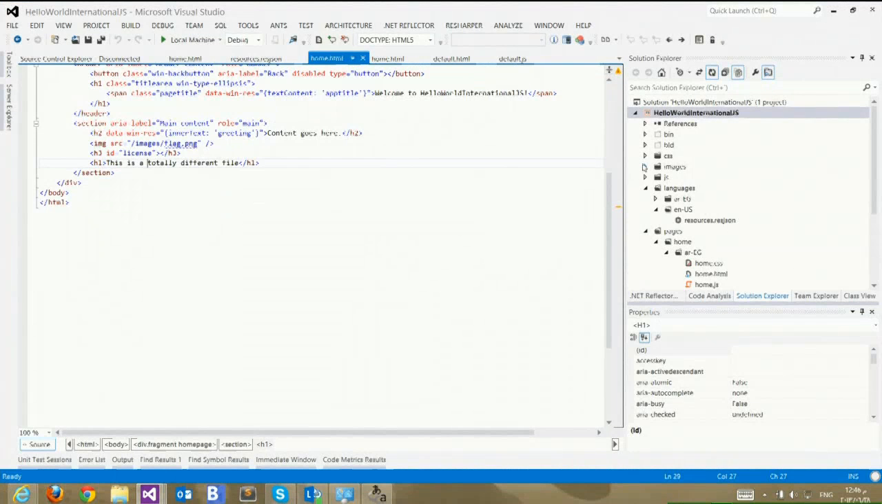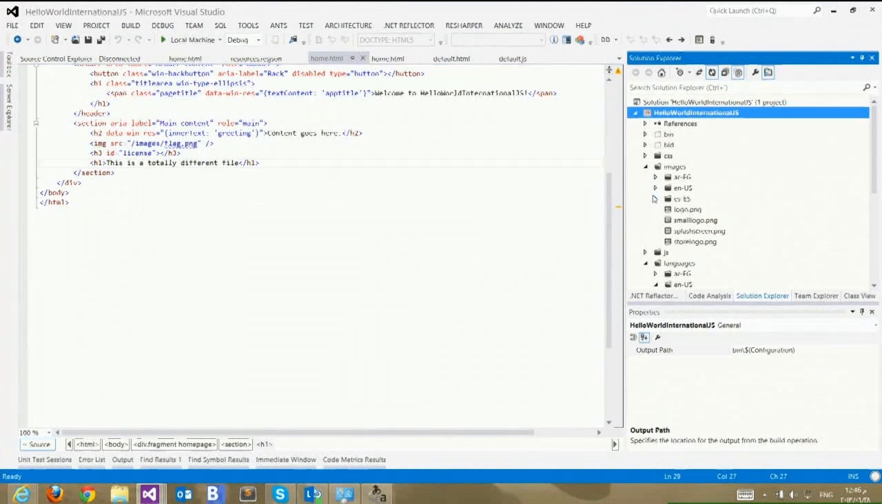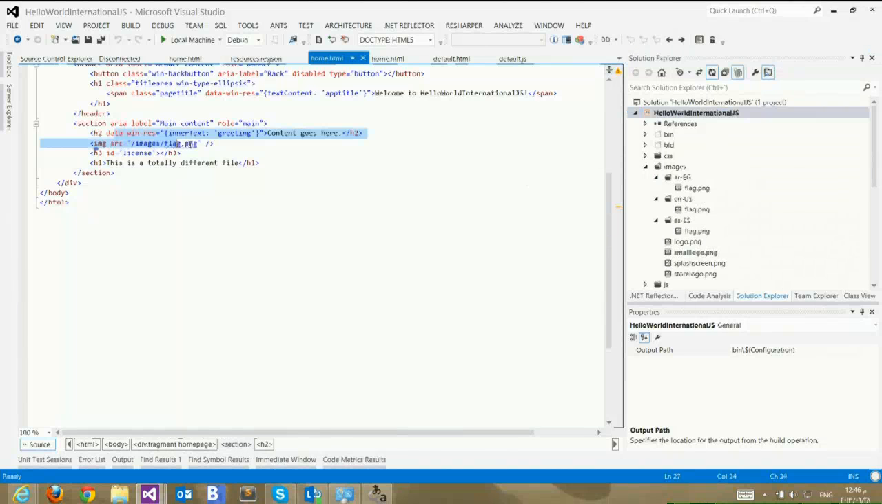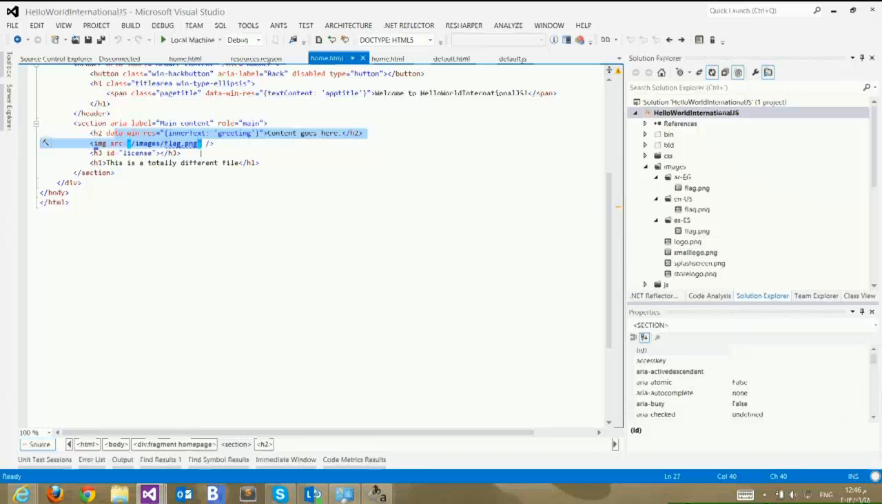So here in the images folder, you will see that I have the flags, and I'm only referring here to a relative URI, images.flag, and automatically the system is loading the right file according to the resource.